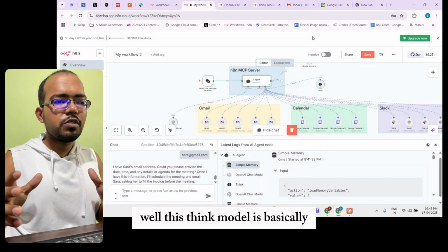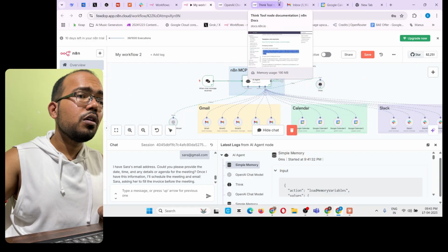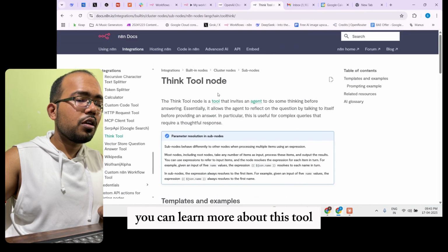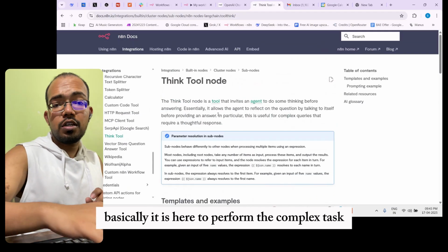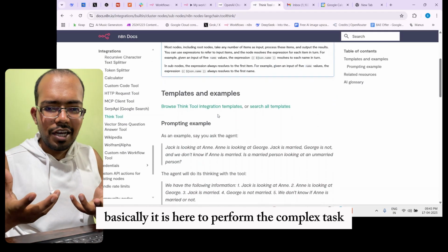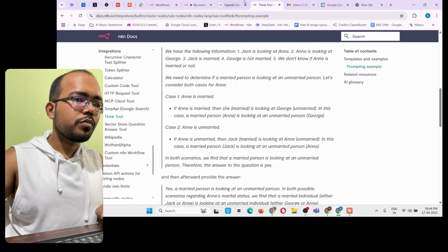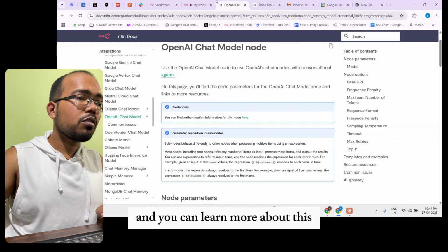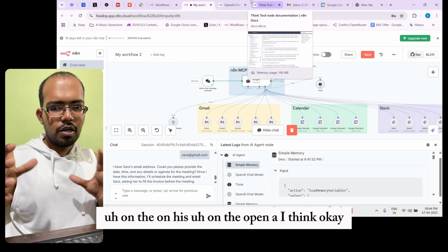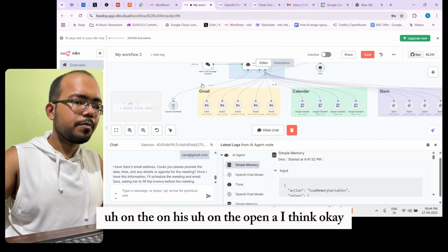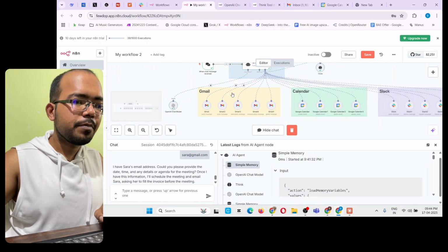This think tool is basically a new tool that can perform a lot of things. If I show you, you can learn more about this tool over here and how it performs. Basically, it is here to perform complex tasks that need a lot of thinking, and you can learn more about this on the n8n page, sorry, on this page.